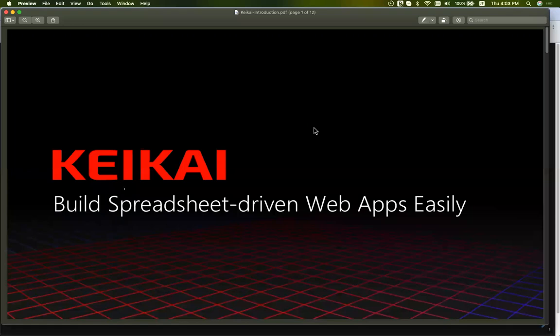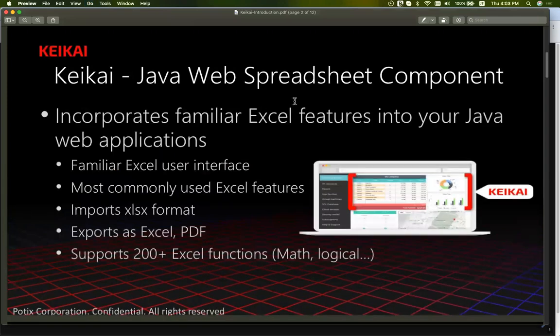First, I'll give you an overview of Keikai. Keikai is a web component based on the ZK framework, but it's a web spreadsheet. A common usage is to embed it into your page like this. Maybe part of your page is embedded with Keikai, and other parts you implement with other things like menus, sidebars, or other components. So we can quickly bring web spreadsheet functionalities into your web application.